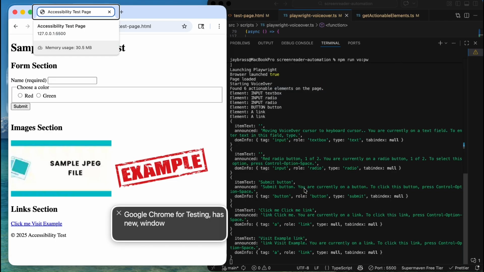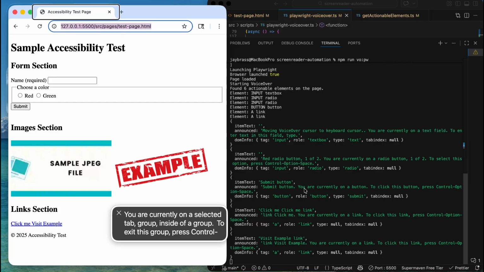Accessibility test page, selected, tab, group. Google Chrome for testing, has new, window. You are currently on a selected tab, group, inside of a group. To exit this group, press Control, Option, Shift, up arrow.